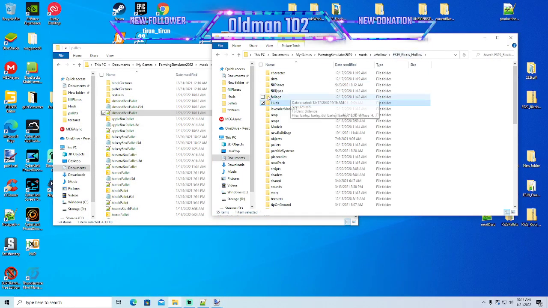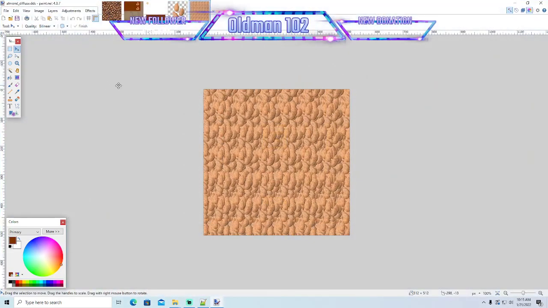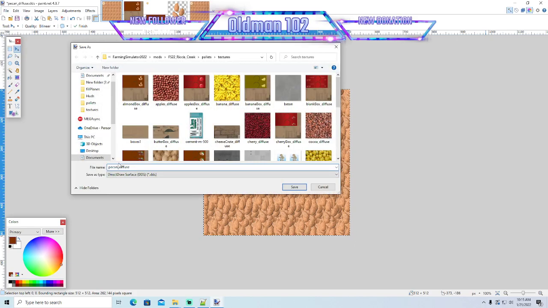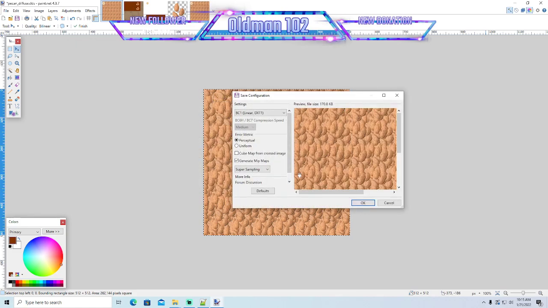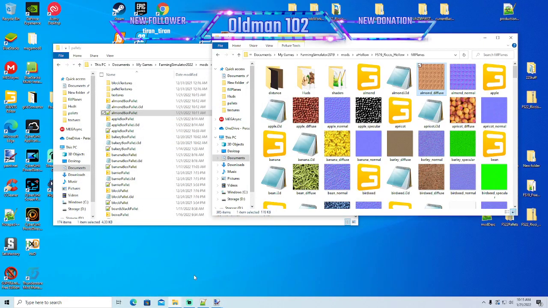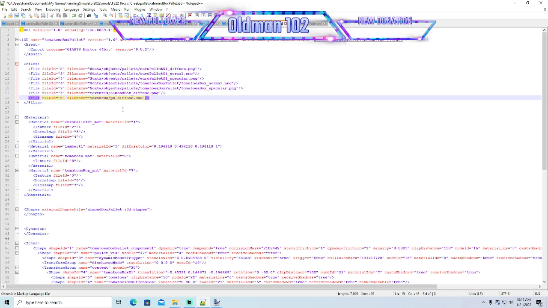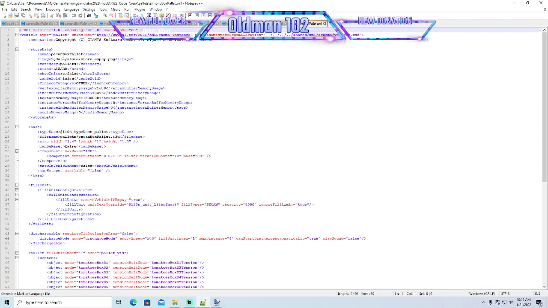And now we need our fill plane for almonds. It's not the best, but that's what I have. So let's copy that, paste it in here. We'll do a file, save as. You become almond. We'll save that. And then we go into Notepad++. You become almond. You become almond. And then we take our XML.